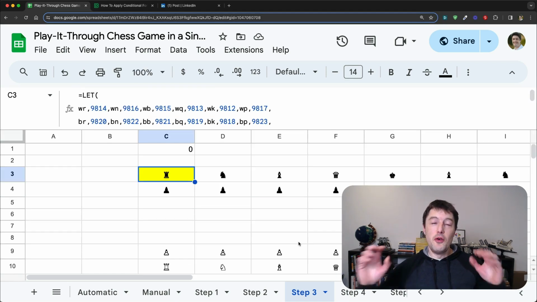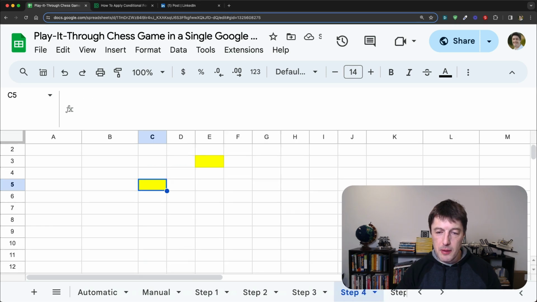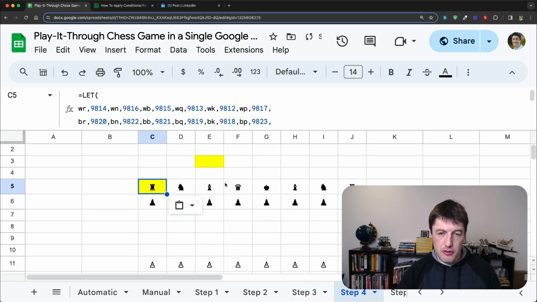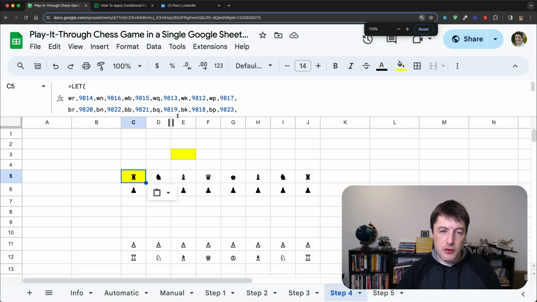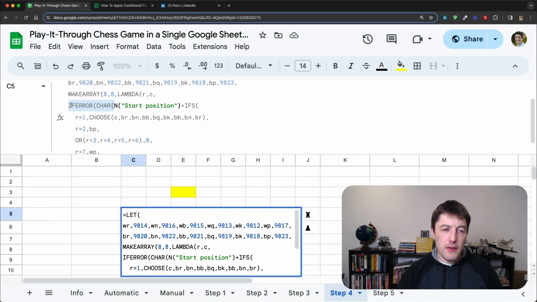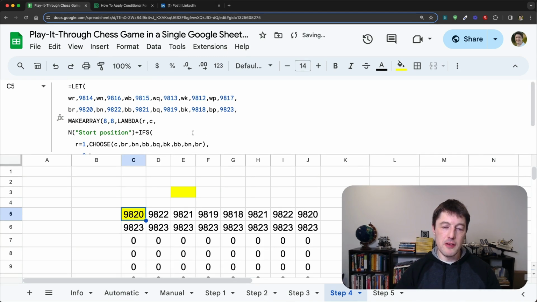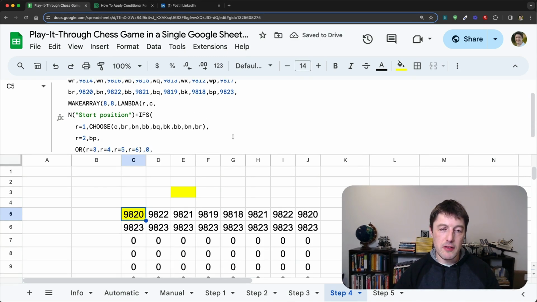All right, so after an awful lot of work, we have a static chessboard. We better find out how we can make it move, right? So let's copy it. We'll come into a new tab, step 4, and drop it in here. I'm going to zoom out a little so we can find a bit more space for this formula. And I'm going to take off the chess pieces for the moment, and I'll explain why. So I'll just remove the CHAR and the IFERROR, those two. We just go back to our numbers, because it's a lot easier to understand what's going on when we just have these numbers.